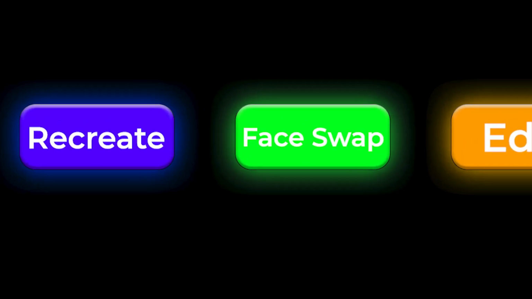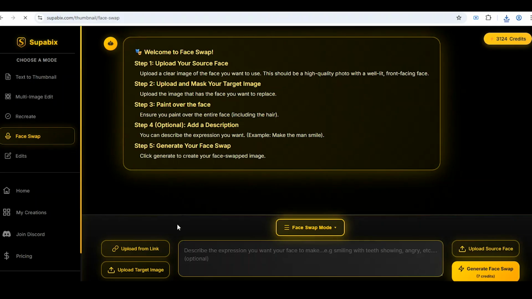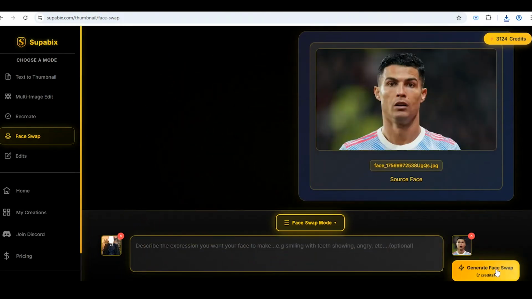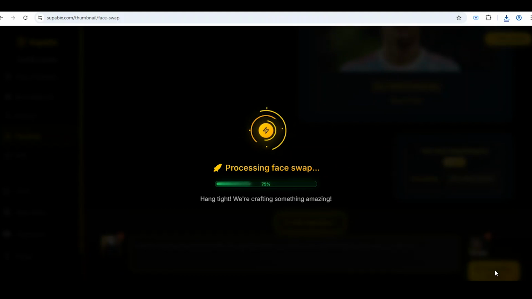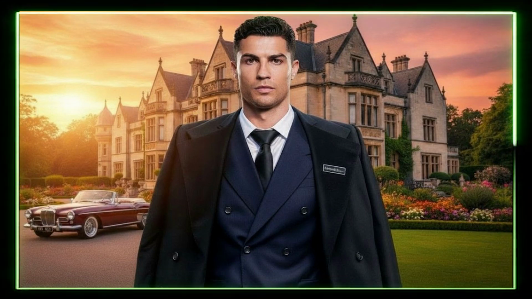Next, let's move to face swap. I want to replace Iman Gaji's face with Ronaldo's. To do that, I upload the thumbnail, select Iman Gaji's face, click Save and Continue, then upload Ronaldo's face. Click Generate, and the tool produces a clean thumbnail with Ronaldo's face swapped in perfectly.